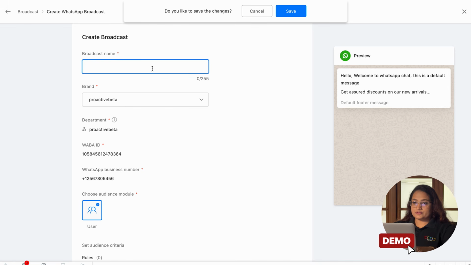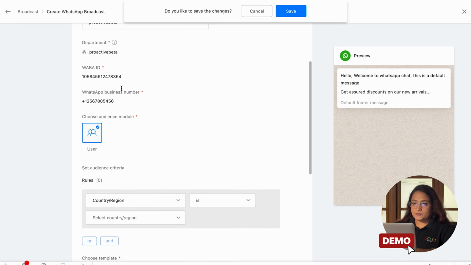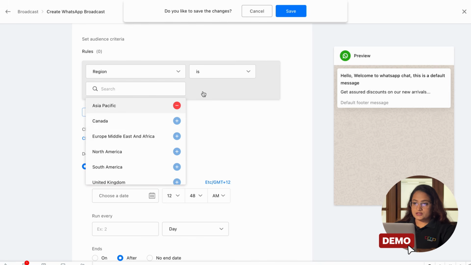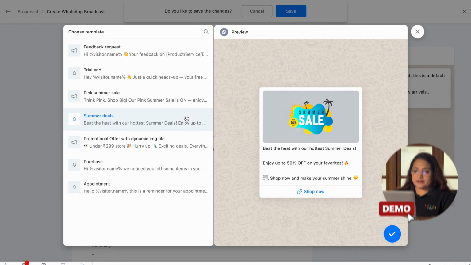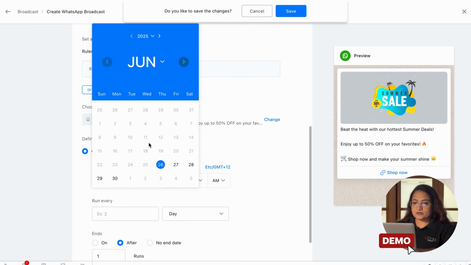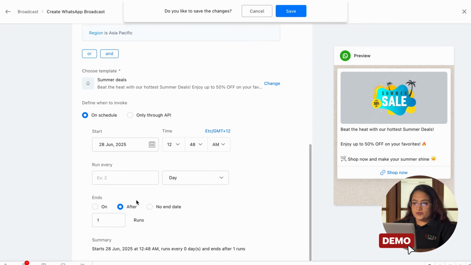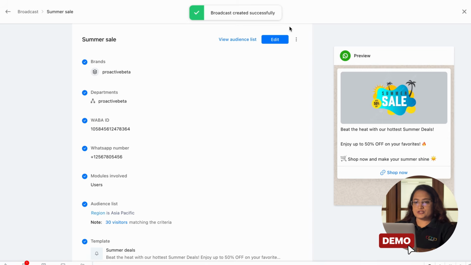Now, here we can give the broadcast message a name and select the brand that you want to send this from, and then just select the audience criteria. Let's select users from the APAC region. Now, choose a WhatsApp template and schedule the date and time you want the broadcast message to run. And now, if you want to repeat this, you can just add the interval you want to repeat this message in and when to end this. And now our broadcast message is created and will run according to the schedule.